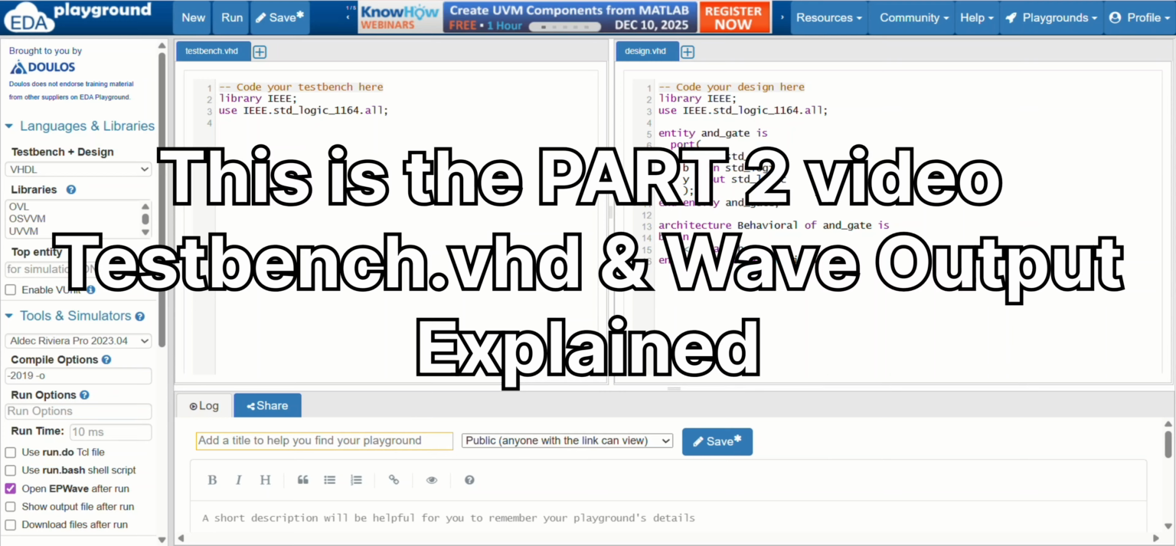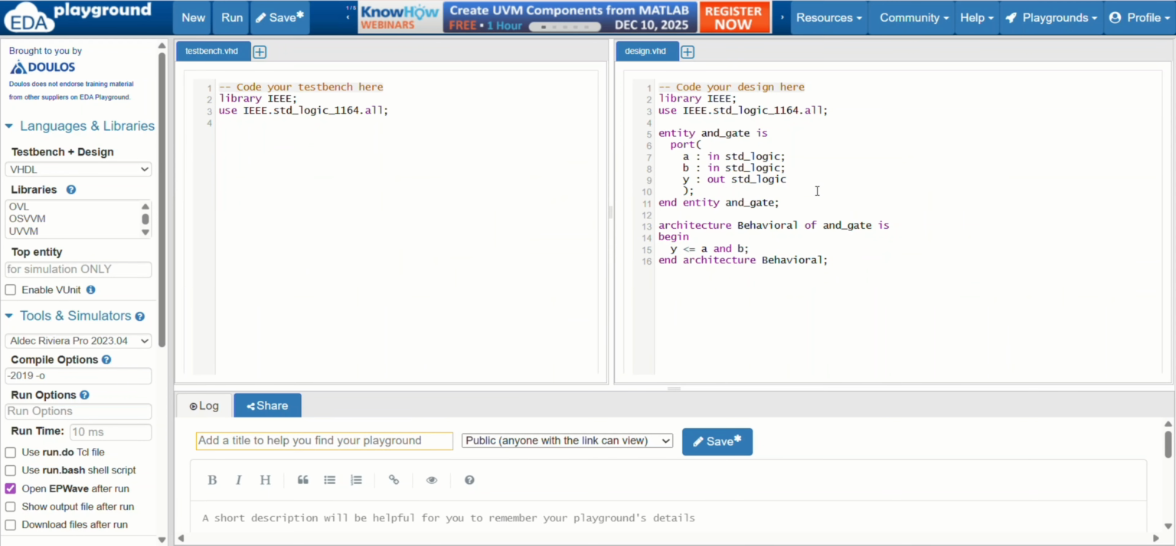Okay, so I suggest you first go and check the part 1 video in which the design.vhd has been explained. Then come and check this part 2 video. In this part 2 video, I will complete the whole explanation about the test bench part as well as the output. Okay, let's move towards the test bench part.